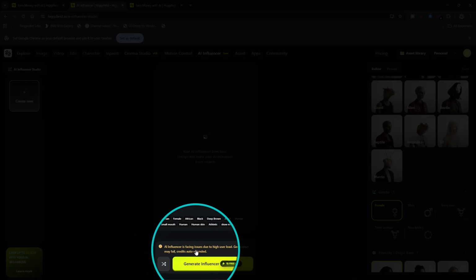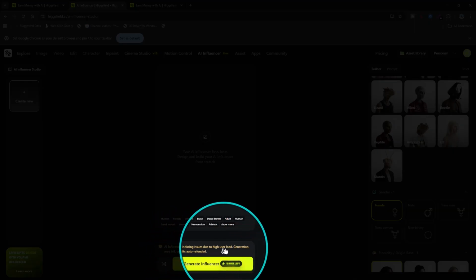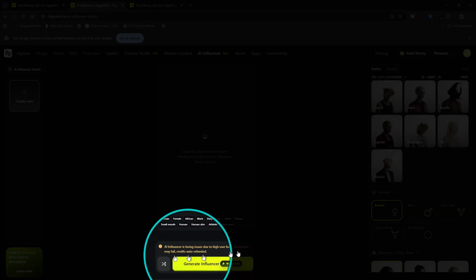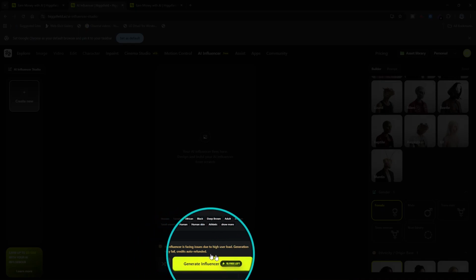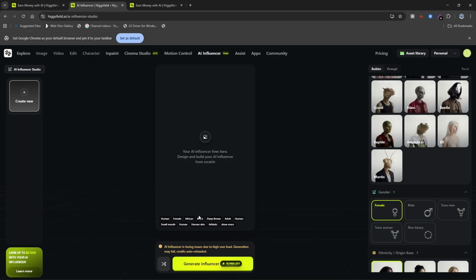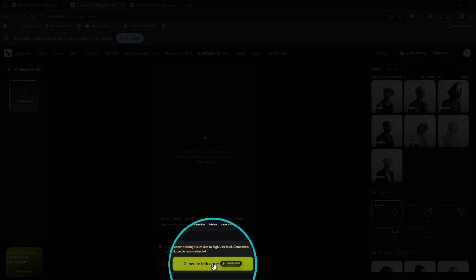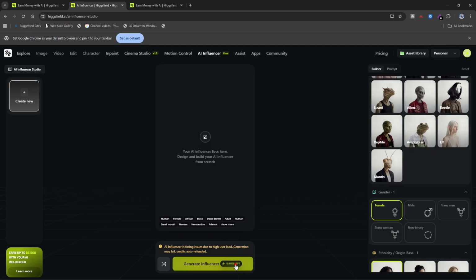AI influencer is facing issues due to high user load. Generation may fail. Credits auto refunded. So you don't need to worry. If your generation failed, your credits will be refunded. So once you are done with the whole settings, just hit on generate influencer.